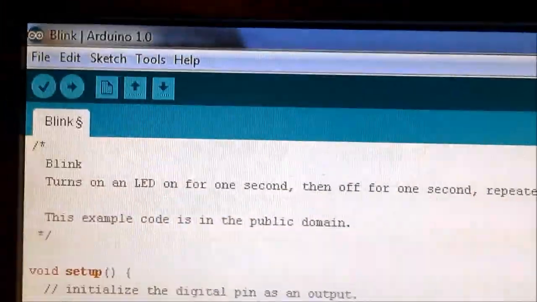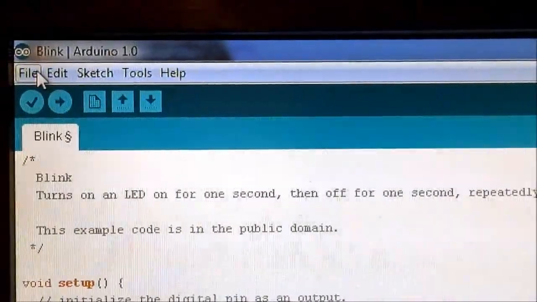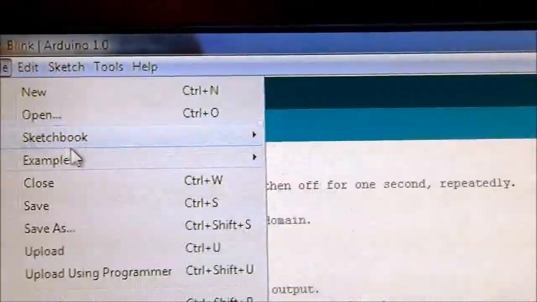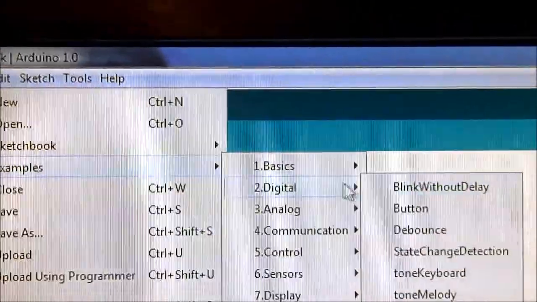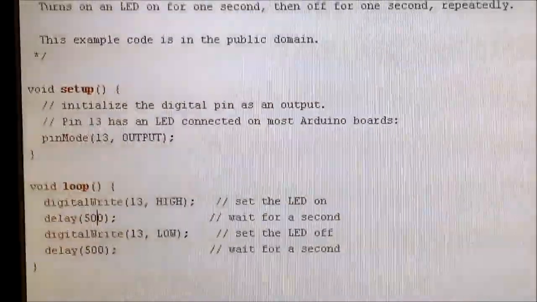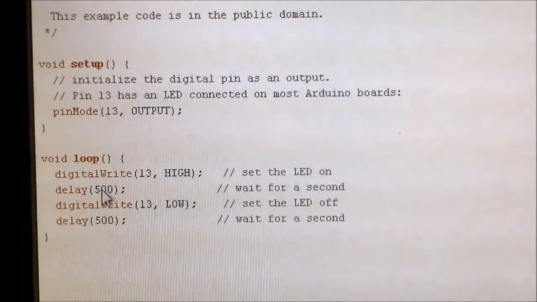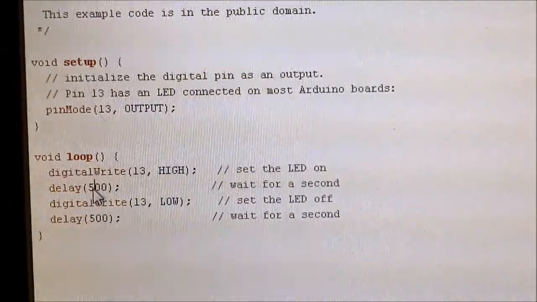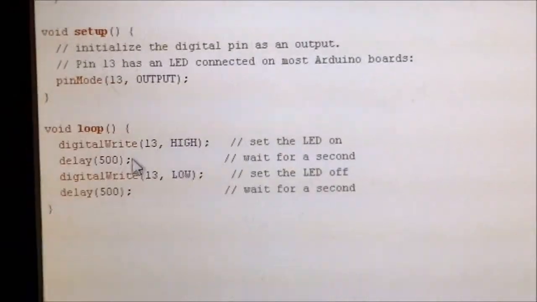I downloaded the Arduino software from their website, and when you actually fire up the program, if you go to File, Examples, Basic, and then Blink. If you click on that, it brings you up with this bit of code. All I've done here is change it from the default 1 second to 500 milliseconds, which is half a second delay.